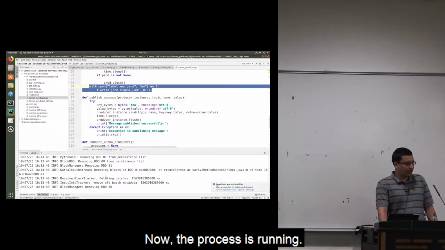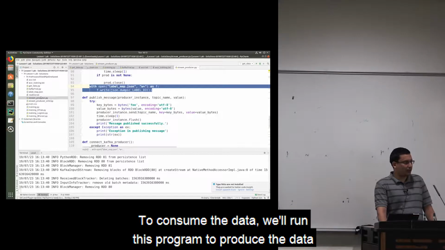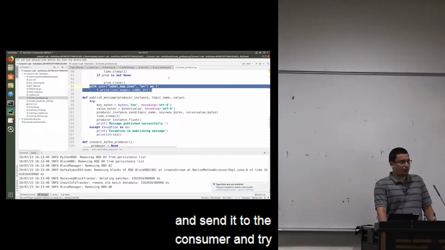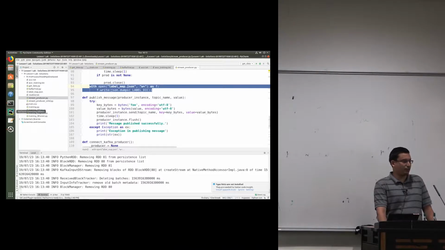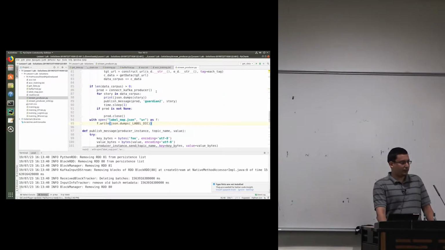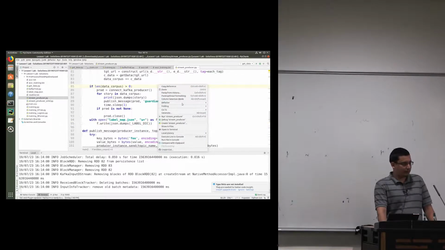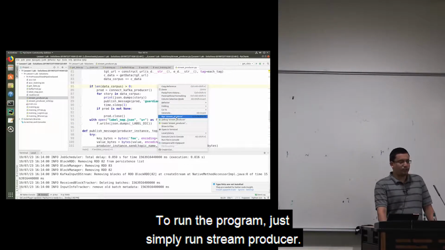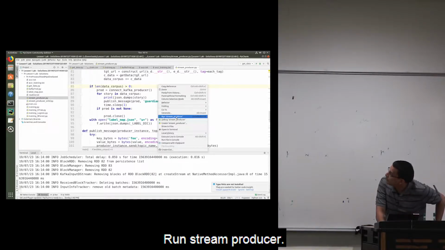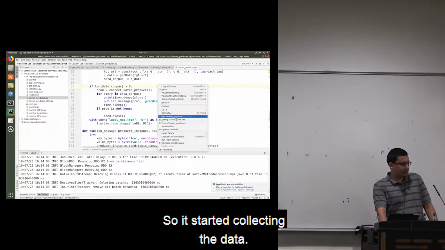Now the process is running to consume the data. We will run this program to produce the data and send it to the consumer and try to see the visualization on the front end. To run the program, just simply run stream producer.